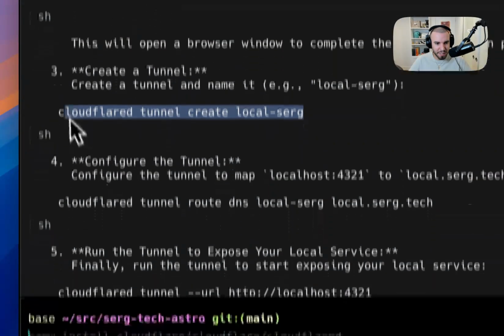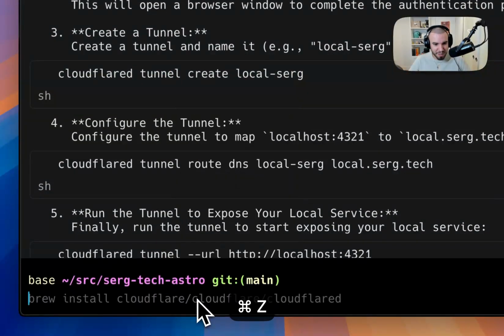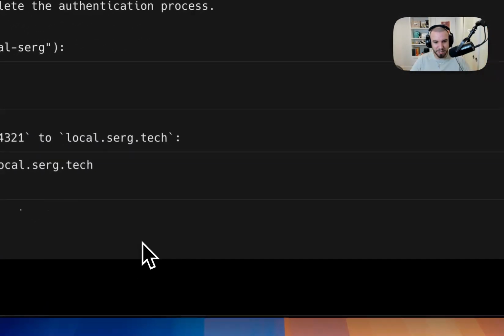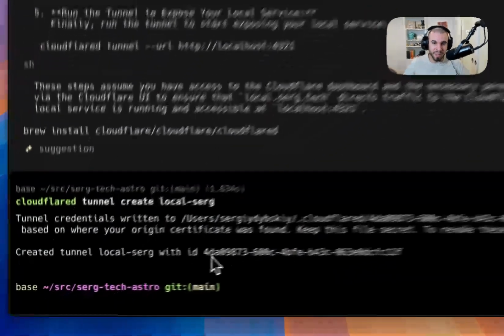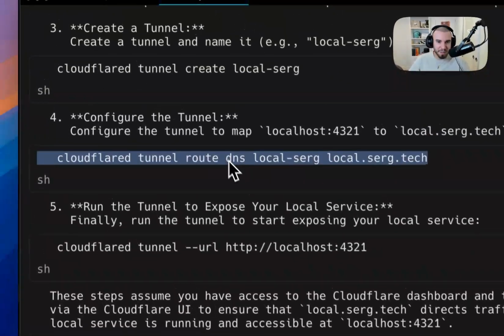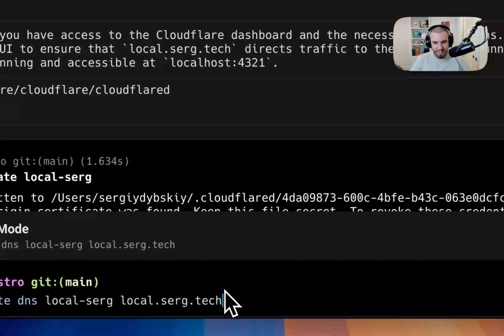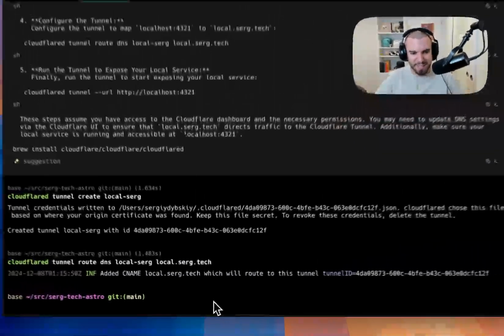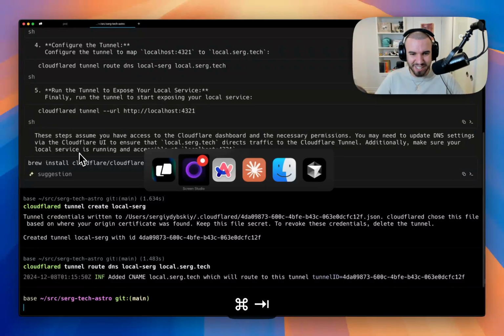And what I will do is get it up to here and I can copy, like I was just about to do. The cool thing with Warp is it gives you these commands here, so I can just run it straight in my terminal. And it created a local tunnel with an ID and routed DNS for local surge. Let's try this command. Added CNAME local surge, which will route to this tunnel. Awesome, and let's just verify that.